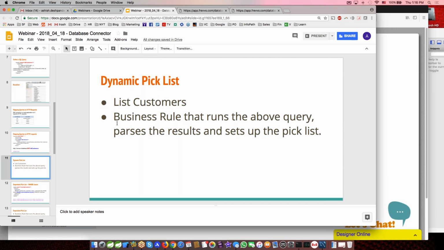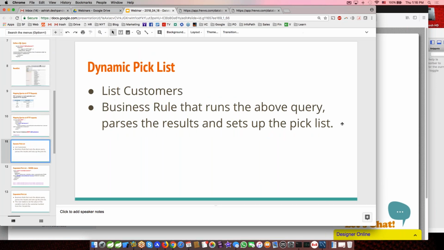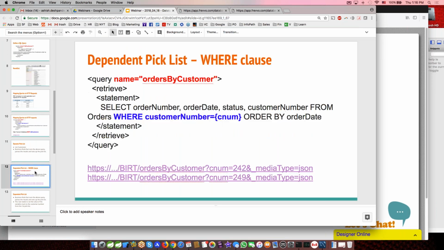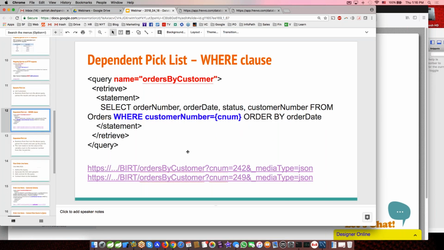A really, really common scenario. Becoming familiar with it is pretty easy. Not a big deal. It's something, as I mentioned, that is extremely well documented in our tutorial as well as documentation. So let's take a look at the next example here. This one is a dependent pick list, which means that the query has a where clause.